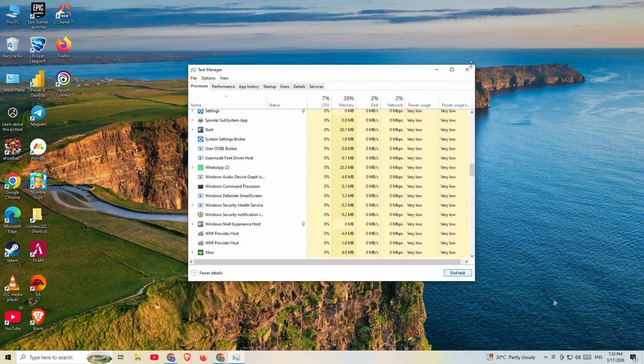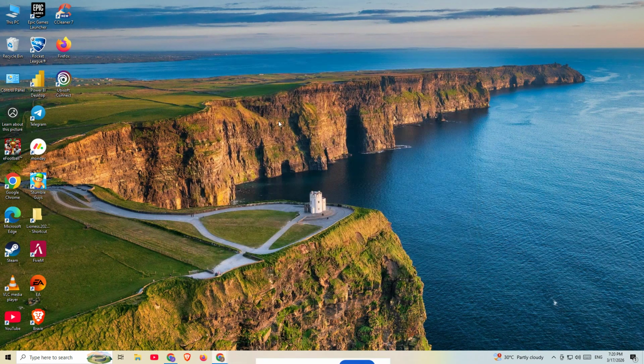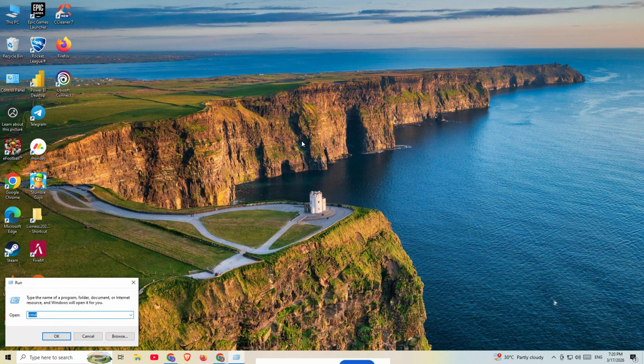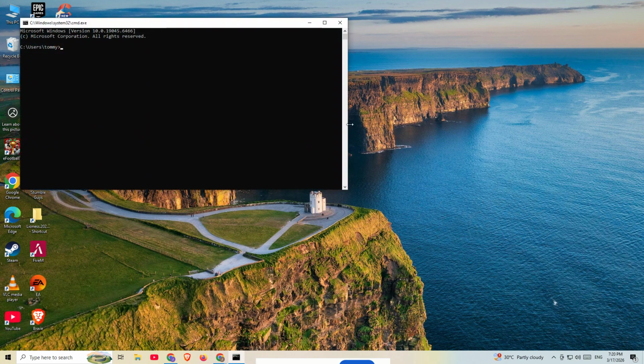Next, we're going to reset your network configuration, which is often the main cause of Error 108. Press the Windows key and the R key together to open the Run dialog box. In the box, type CMD and press Enter. This will open the command prompt window.